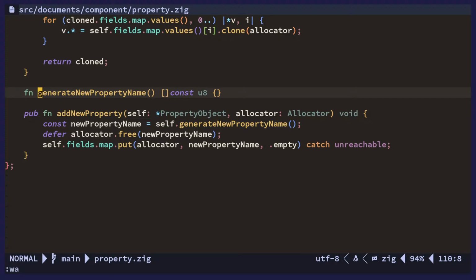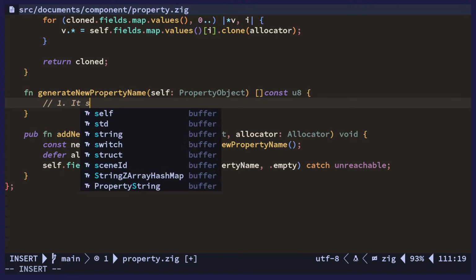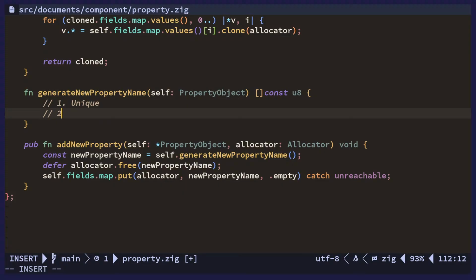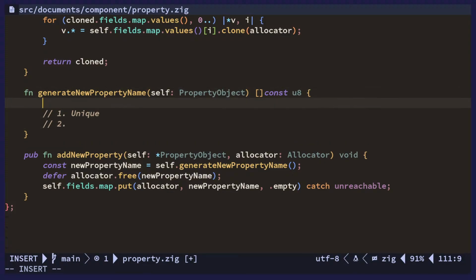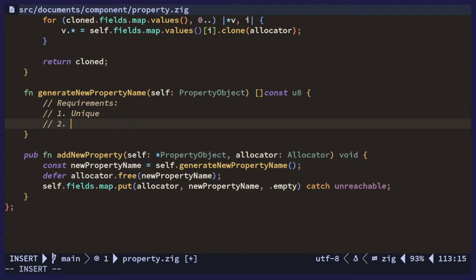Well, okay, we need this as well. Generate property name. So the only requirement here is, well, there's two requirements. Number one, it should be unique. Number two, it should be some sort of readable, it should make sense to the user.